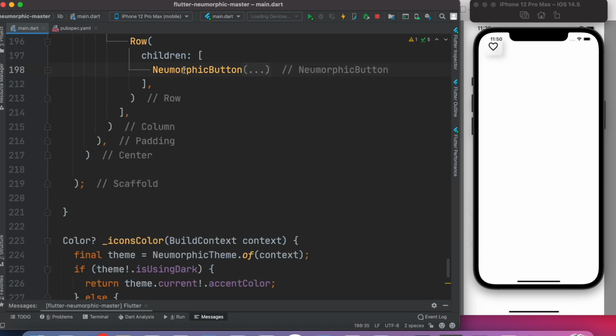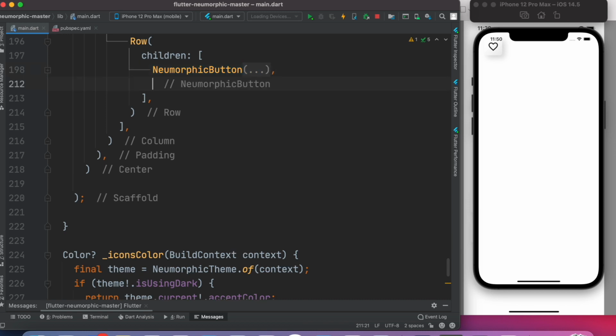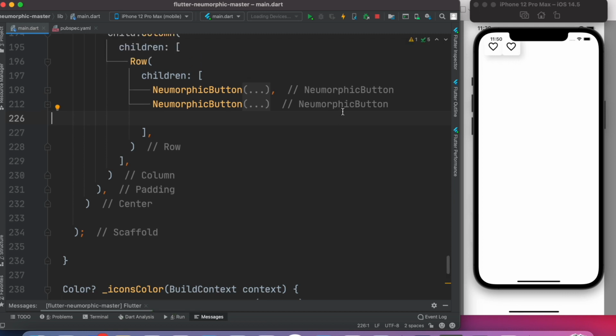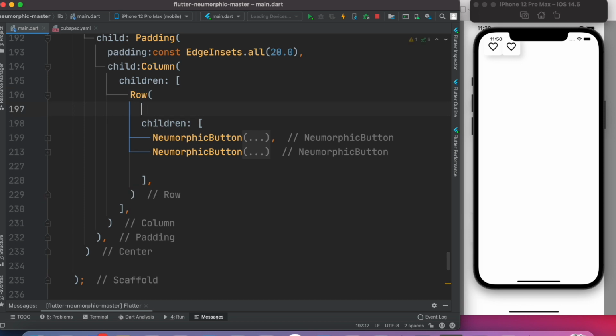What we could do is just copy and paste this, and it'll save us a ton of time. Now let's go ahead and save it and see the result. Of course we have two buttons like this, but now we want some space between the buttons. So let's set up the space. Here we'll call main axis alignment dot space between, so there should be enough space between them. Let's save it and see the result. Yes, it's pushing to the end.